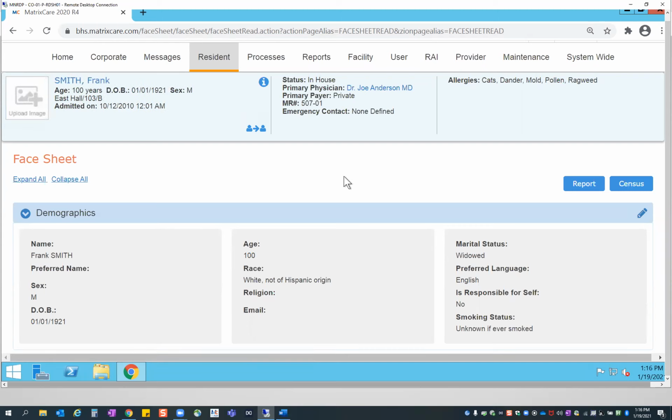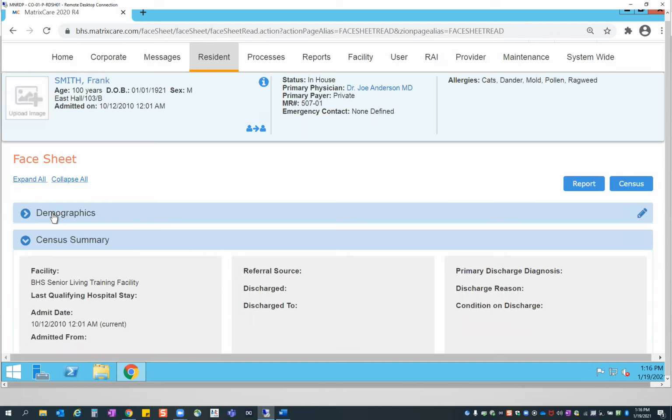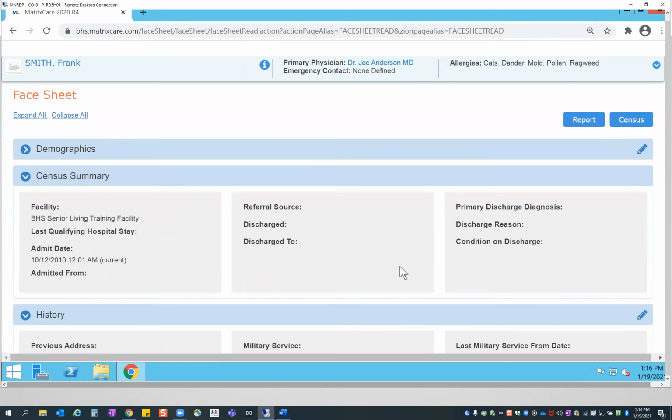Now, as I move on down this page, I'm going to go ahead and minimize the demographics section. We've also got the census history. This is just specific information about admissions, referral, and discharge information. For Frank here, we only see the admission date. It doesn't look like we had recorded any information about where he was admitted from or what his referral source was, so you'll see that the information has been left blank. But as things start to be filled out for Frank, that information will be populated here.